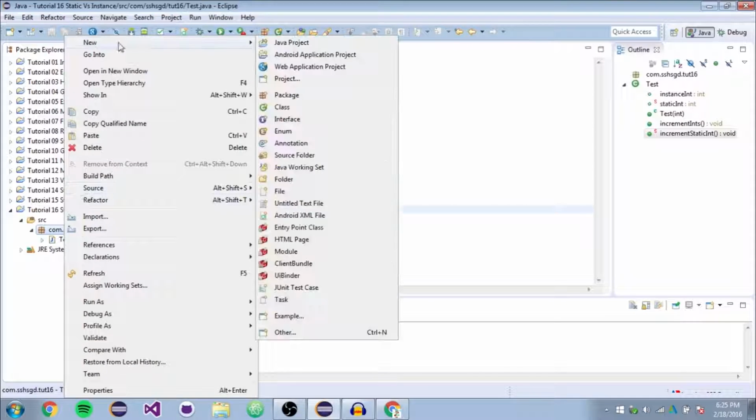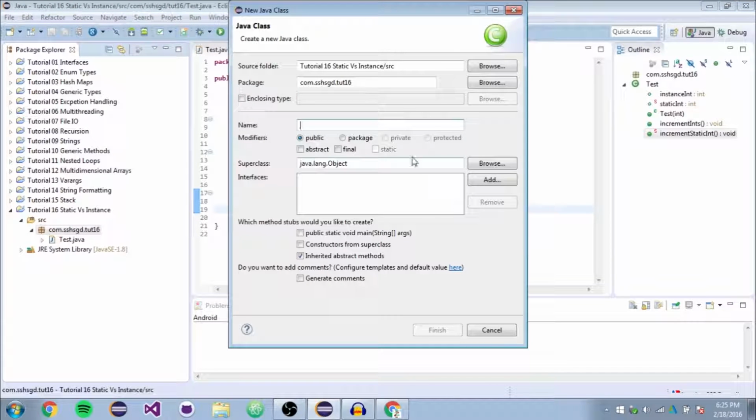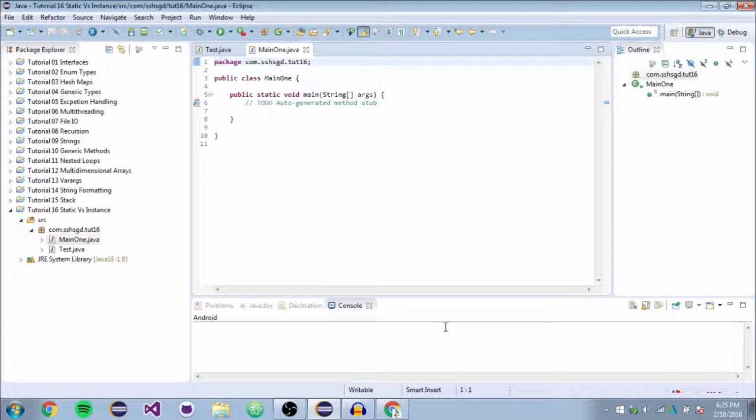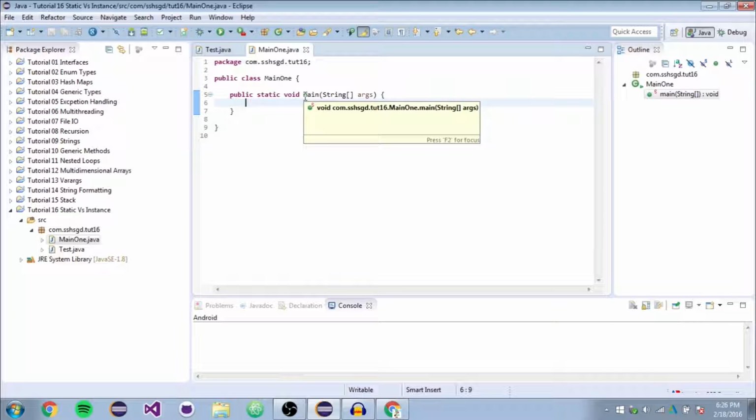Alright, so that's done. So let's look at, let's make our main class. So main 1, and it's going to have a main. Okay. Alright, so this is a static method. So it's always best just to declare whatever's going to start running your program in here so that you don't have to worry about the whole static stuff.